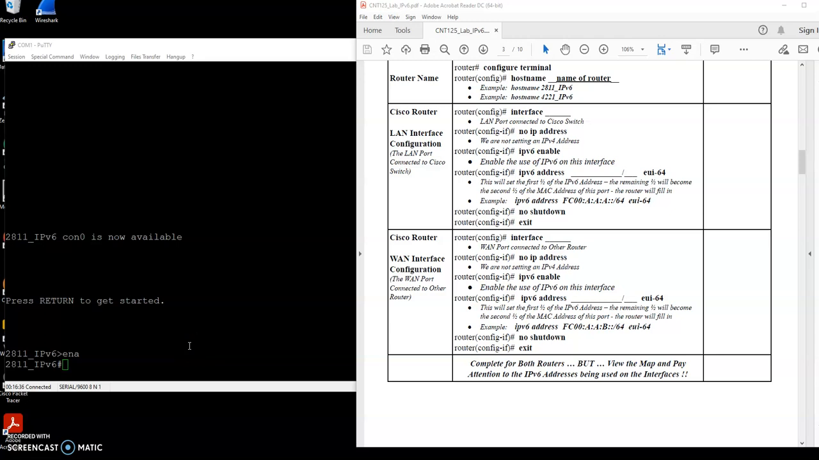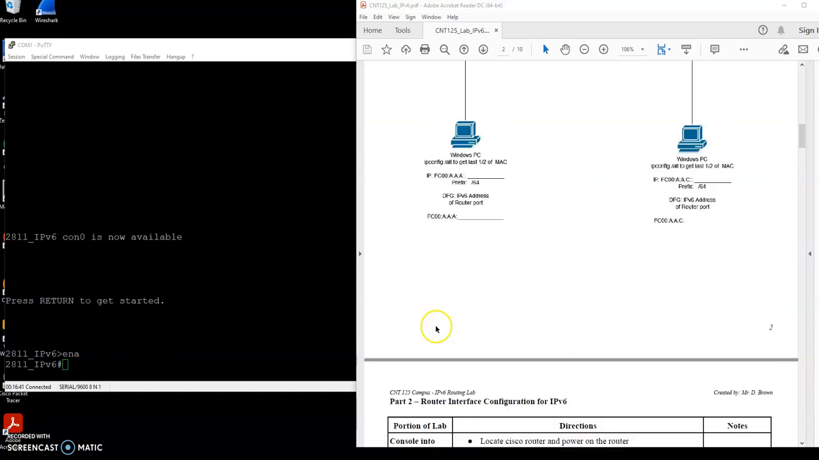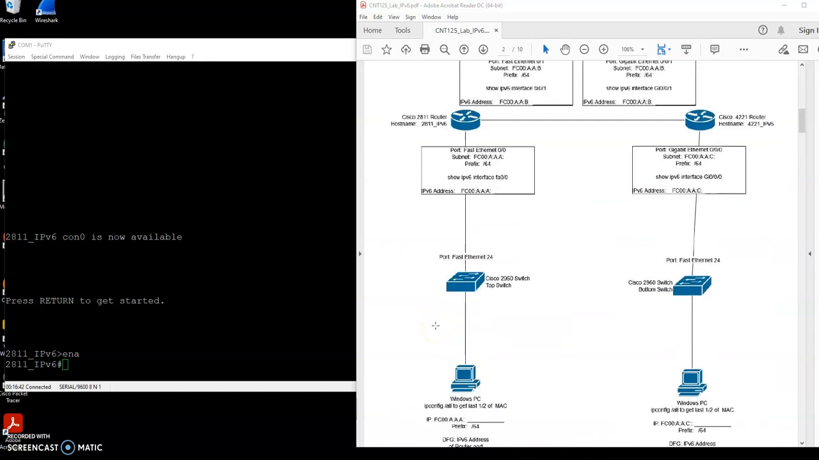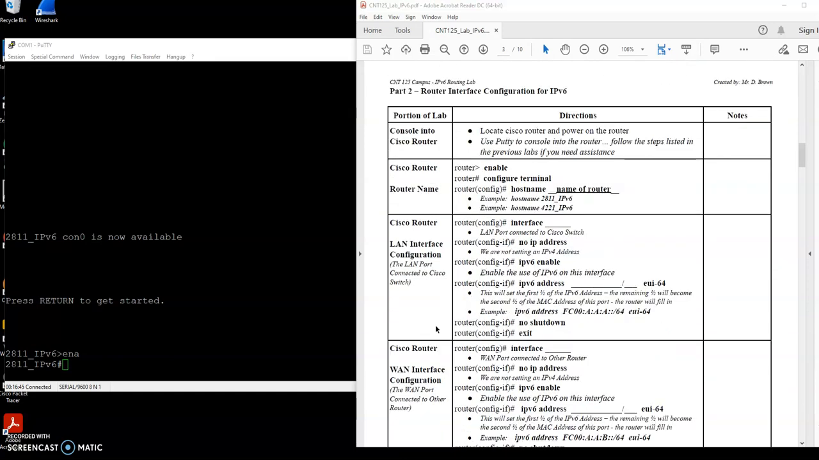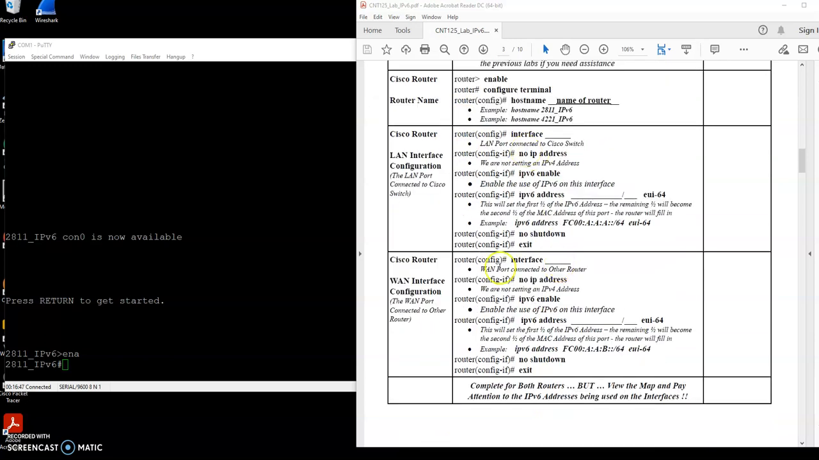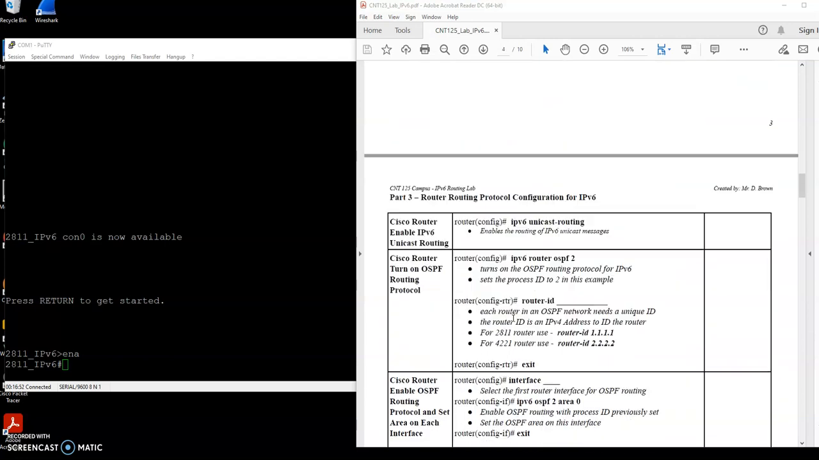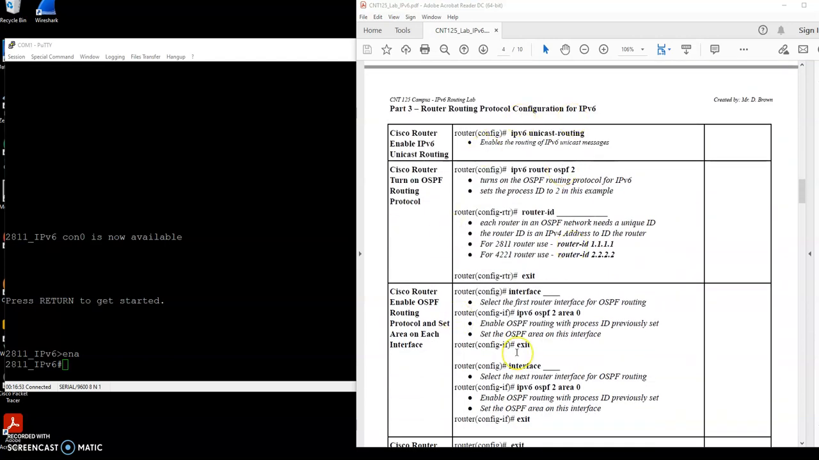All right, CNT125, IP version 6 lab. In the first podcast, we took a look at our maps and we knew what we were configuring. Then we connected into both routers, did the host name, and configured both interfaces. So we're started. What we're going to do in the next section is put the routing protocol on.